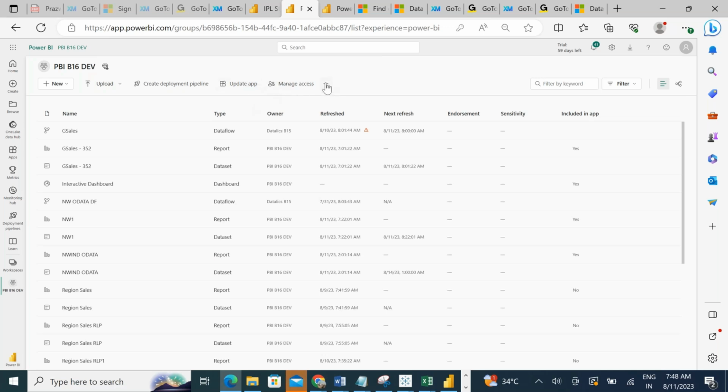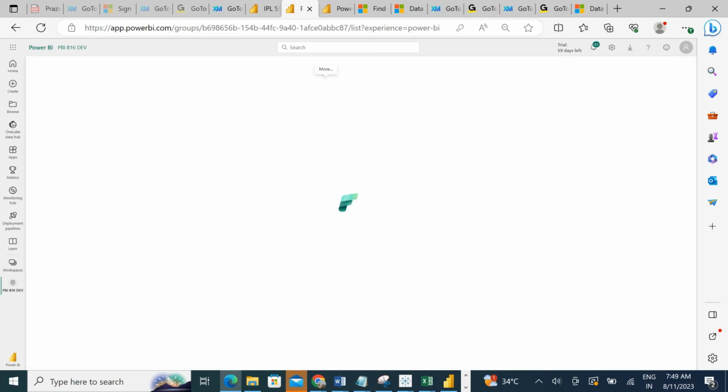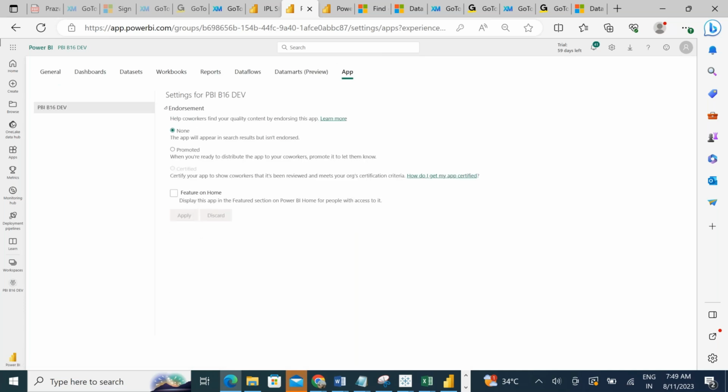Once you create the app, you can endorse it. After doing the proper testing, if the app is looking good, you can endorse it, stating that this app is ready to use. For endorsing the app, we have three options. One is none, meaning it is not endorsed, and number two, promoted. Promoted means we're actively promoting this app to use across the different departments in the organization. So we can endorse this as promoted.